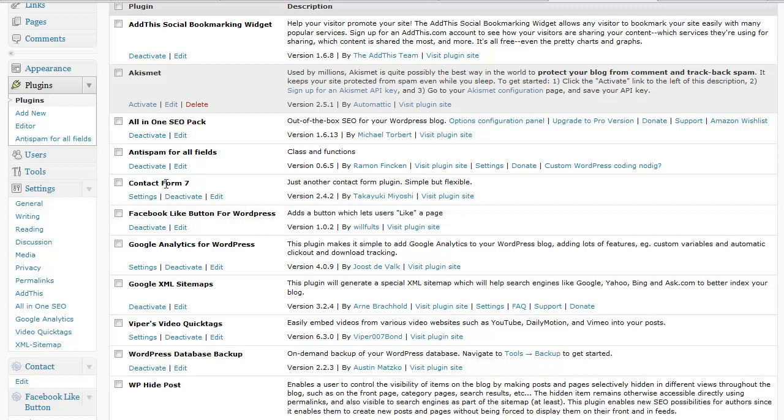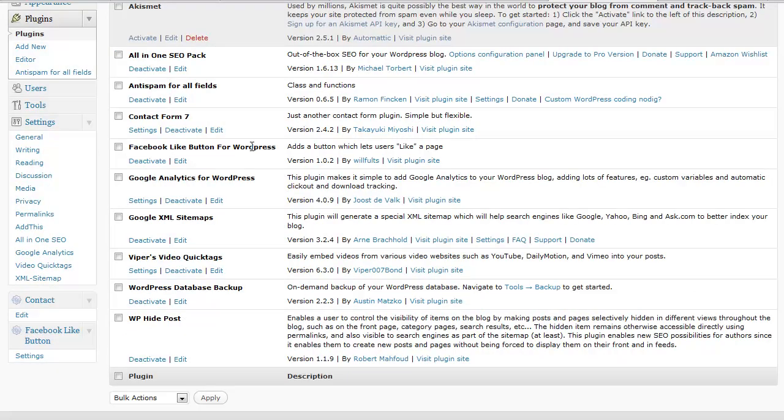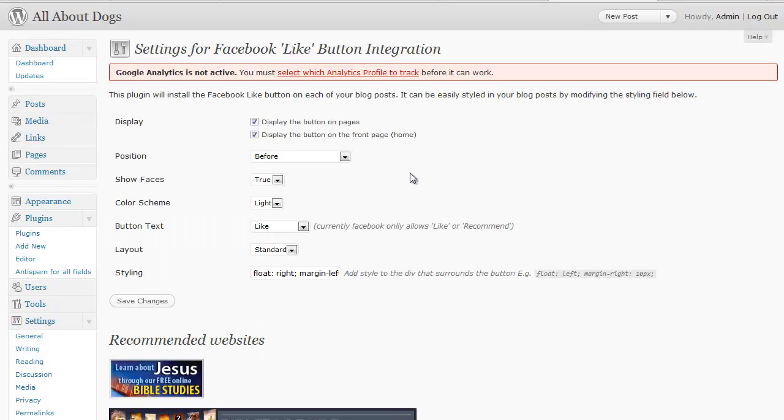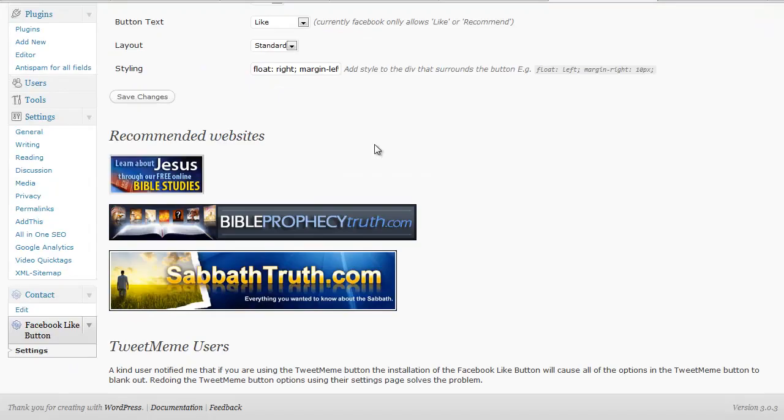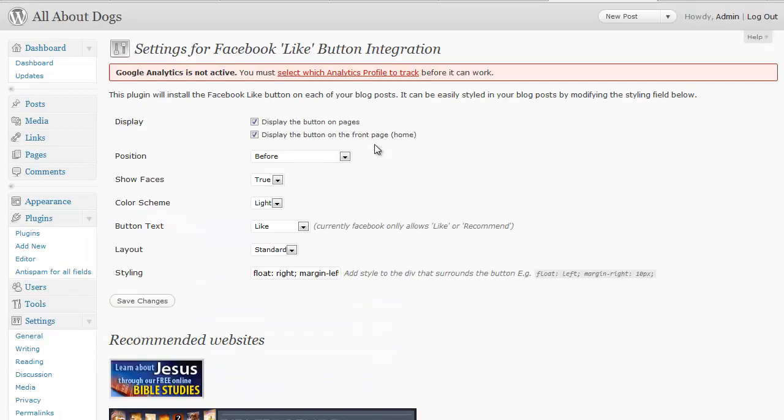The Contact Form 7 is a great plugin. I'll come back to that. I'll do that last. Facebook like button for Facebook. There's settings for that as well down here. Although I don't think we need to change anything. We can change this color scheme if we want to. We could change the layout, things like that. But nothing we really have to change.